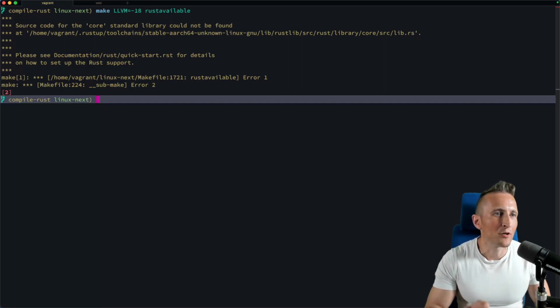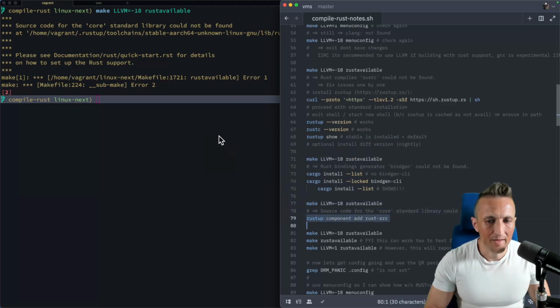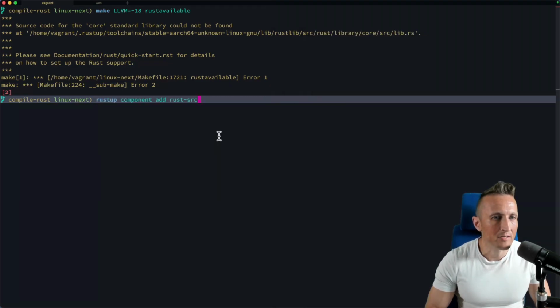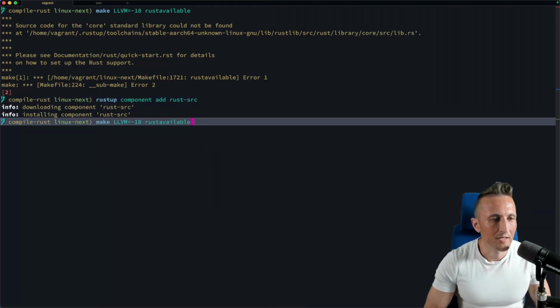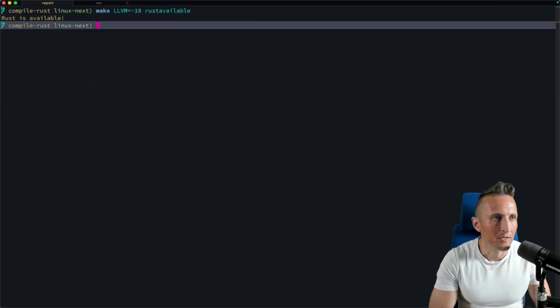We need source code for the core standard library. All right. For that, I can use rustup to grab a component called rust-src. Once I've done that, now if I run my rustavailable target, you can see Rust is now available.